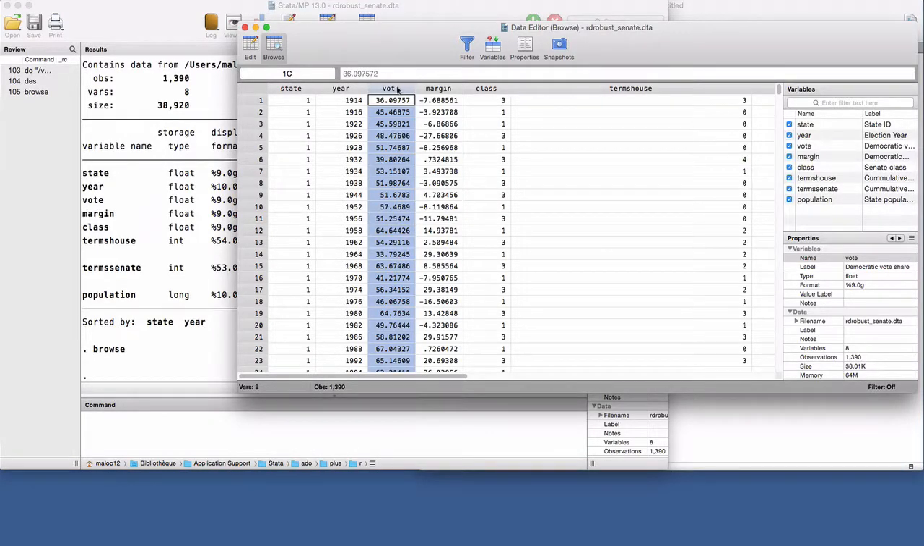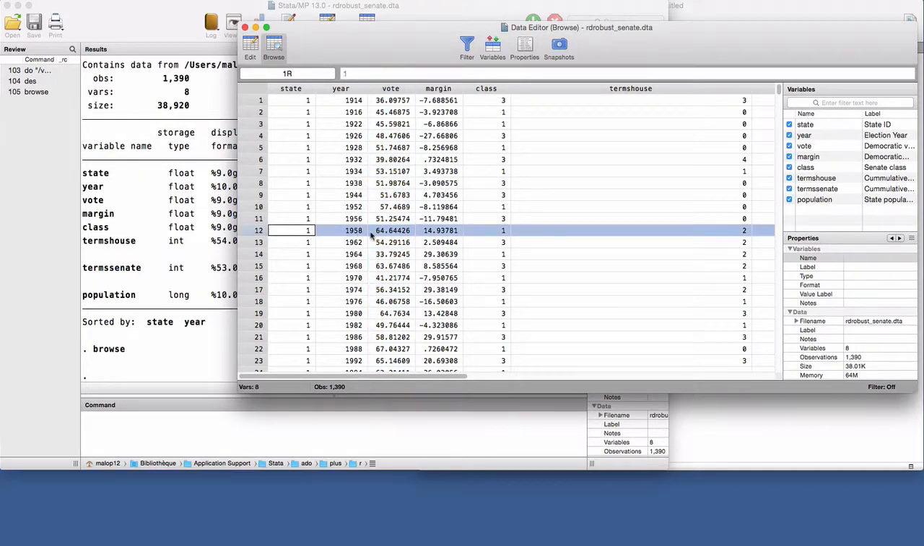The variable vote is our outcome variable. It records the state-level vote share of the Democratic Party in a state election for a Senate seat in a given year. For example, the Democratic Party obtained 64.6% of the votes in the Senate elections of 1958 for one of the two seats representing State 1. This means that the Democrats won the 1958 election in State 1.